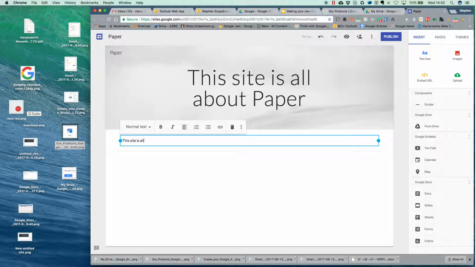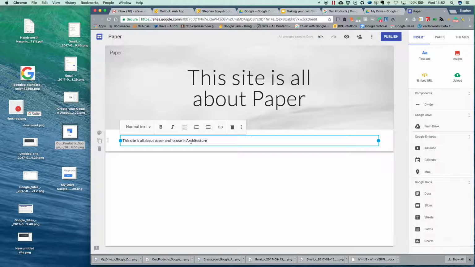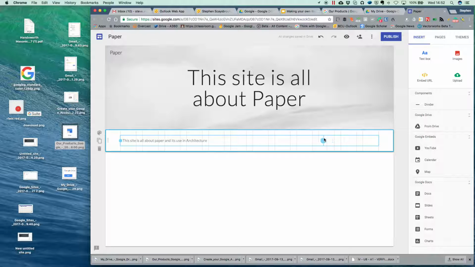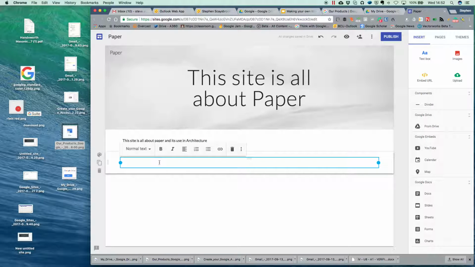This site is all about paper and its use in architecture. And I can click out of that and I can just leave it like that if I wanted to. But I can click back into it and you can see over here, I can drag the bar across. And you see those little vertical lines? They're to help you get things more or less lined up. So if I just click on that, bring it across and then let it go, and it does that. Let's go and add another line and it comes in below that.